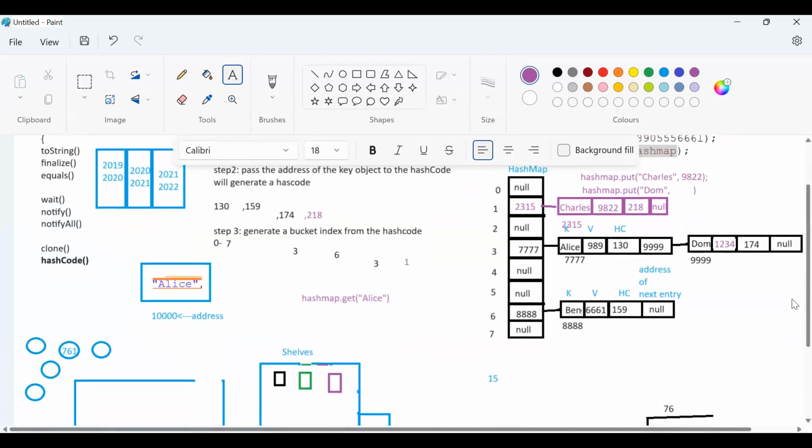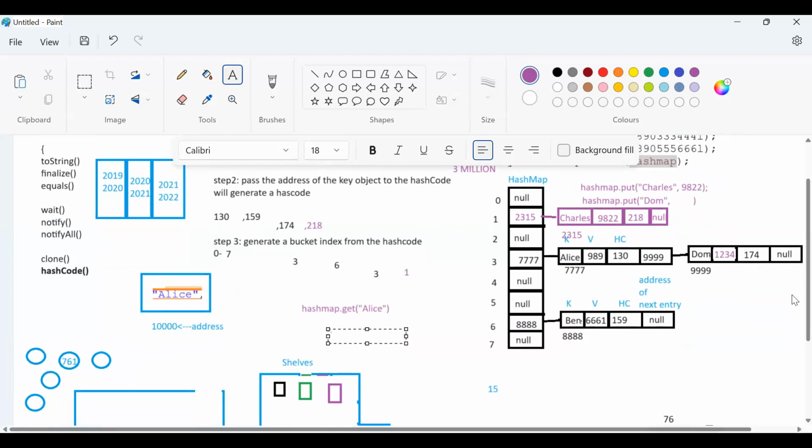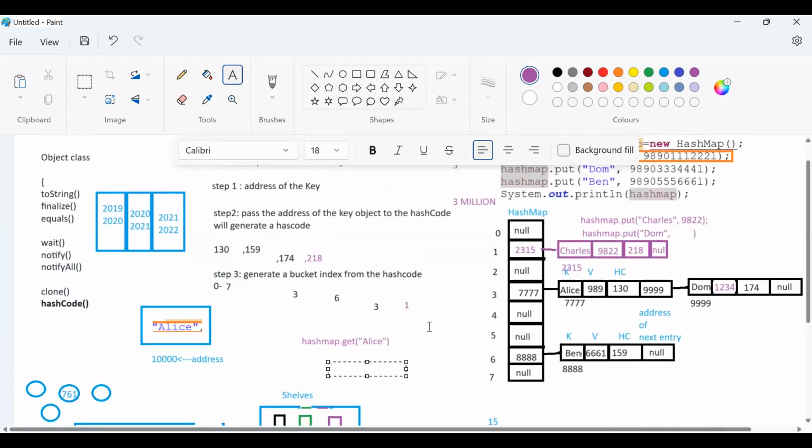One more big advantage of this is that we have a synchronized hash map. What does synchronized mean? I explained that to you all yesterday. Synchronized is like a barrier. Set a barrier: only one thread can access that object at one time.